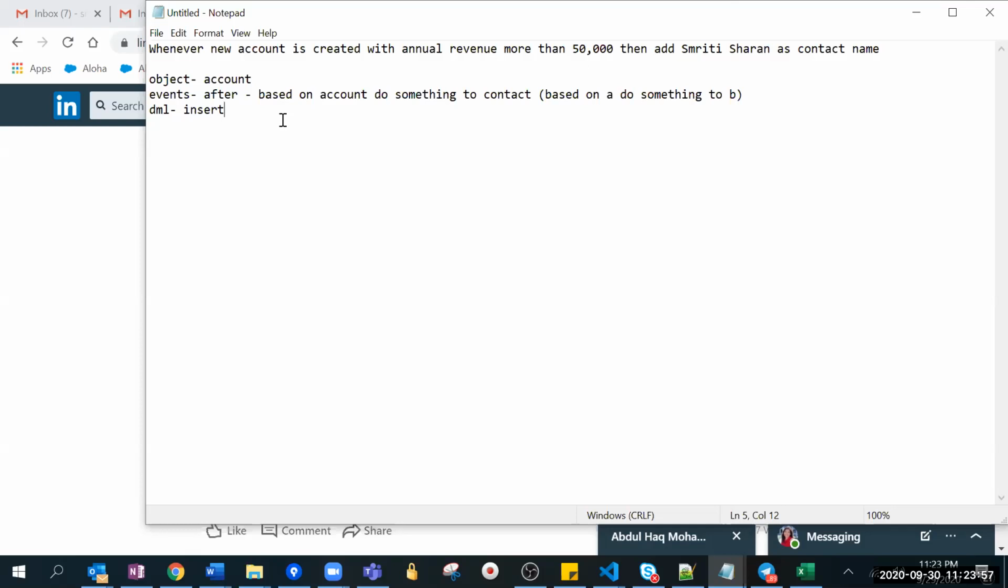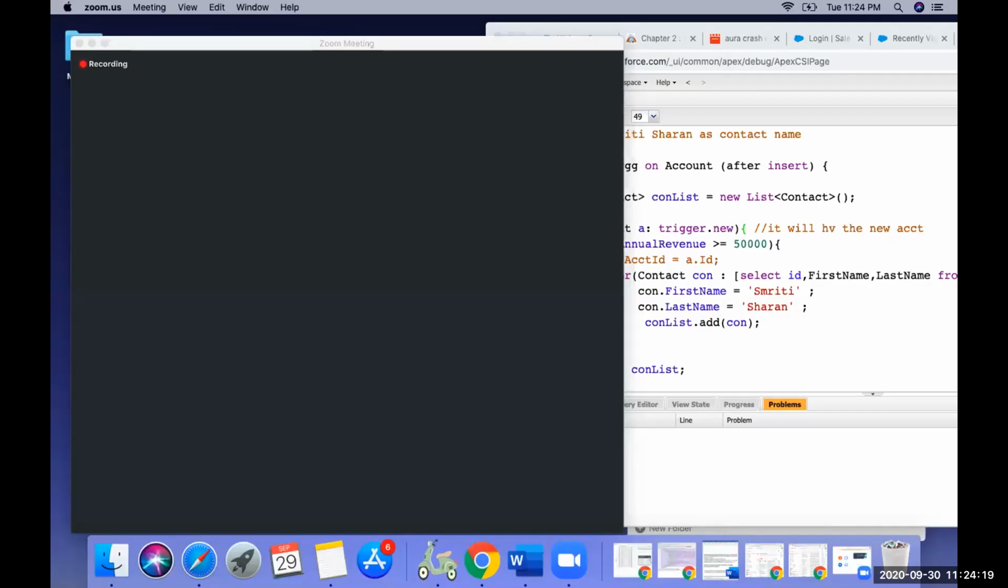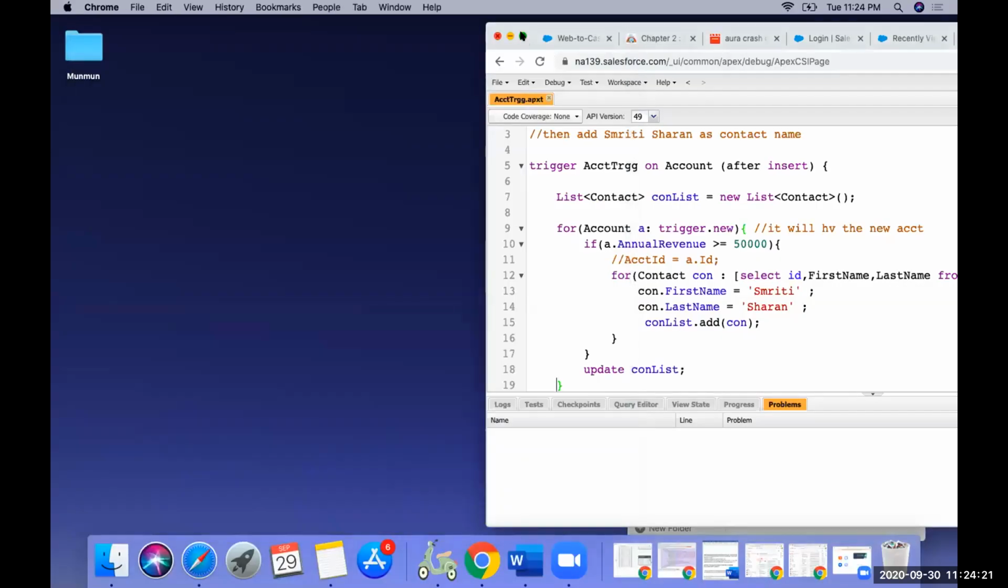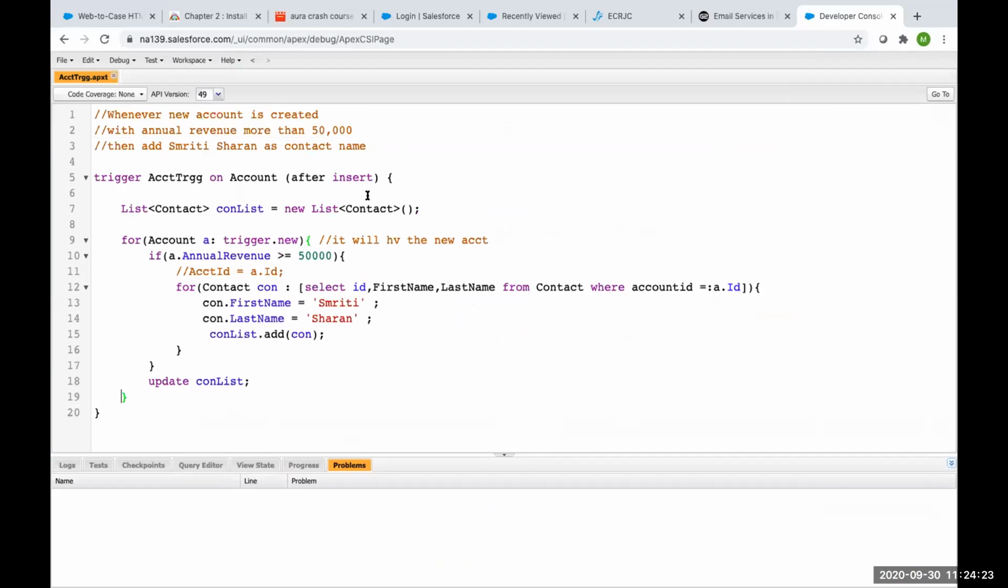Now, can someone tell the logic behind it? What can be the logic here? I can try, Smith. Okay. Do you want me to share the screen? Okay, so I will just stop sharing and you start. Okay. Can you all see my screen?